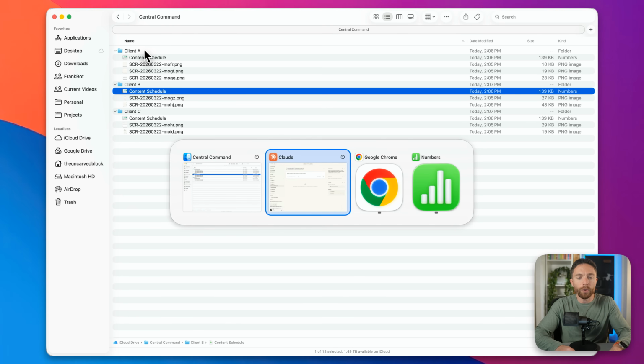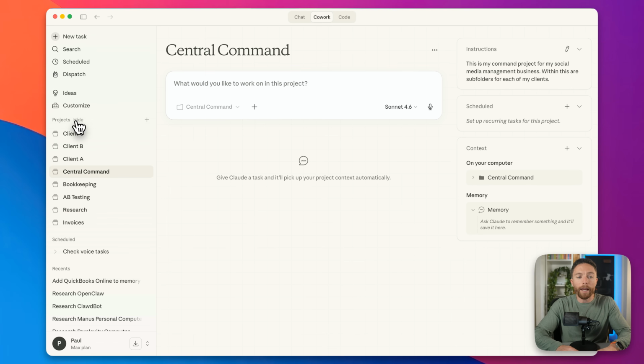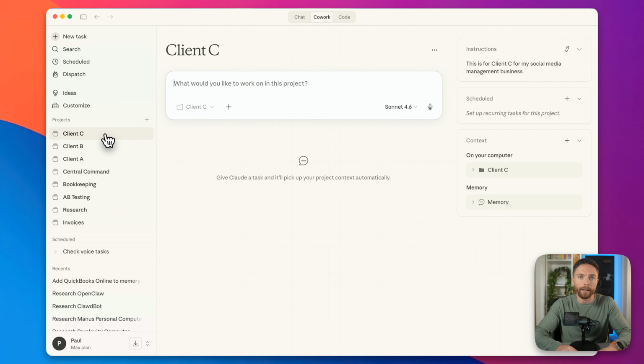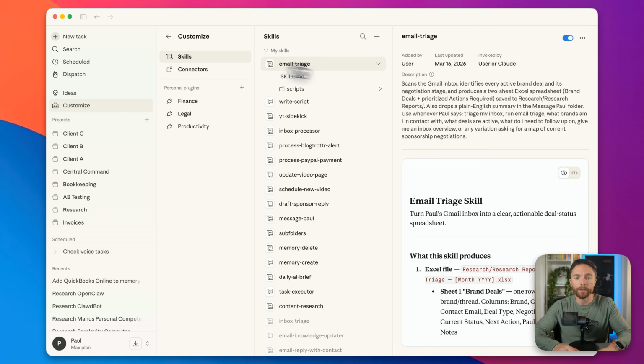Coming into Claude itself, I've created a project for each of these clients. Here's one for client A, client B, client C. And all three of these use the exact same skills. I can find those by clicking again on Customize, Skills. You can see all my skills here. So maybe I help them all write scripts for the YouTube videos. I have a skill for that. I have a skill for scheduling videos that have already been created. And I have another one here for doing research. I can run any of these skills inside of any of these projects without having to copy and paste instructions.